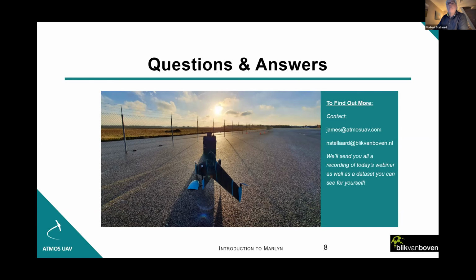Isn't Autopilot open source or special? So our Autopilot is completely developed in-house, but it's not open source in the sense that you're able to make your own adjustments to it. But I believe that was answered in person as well.